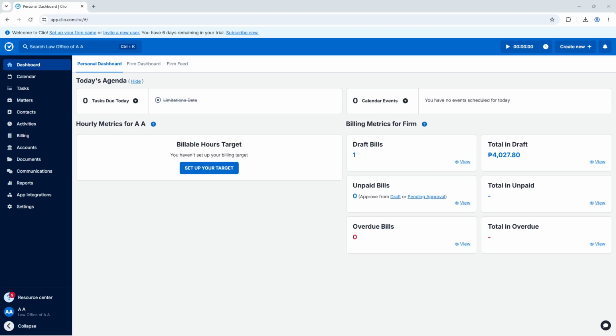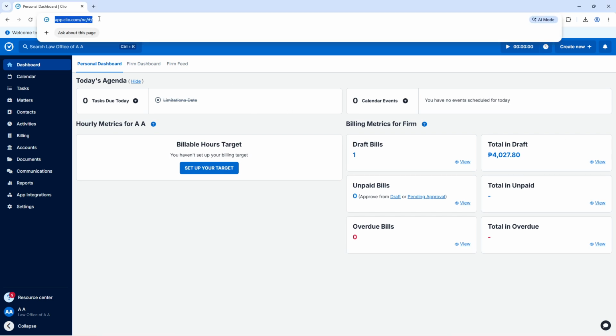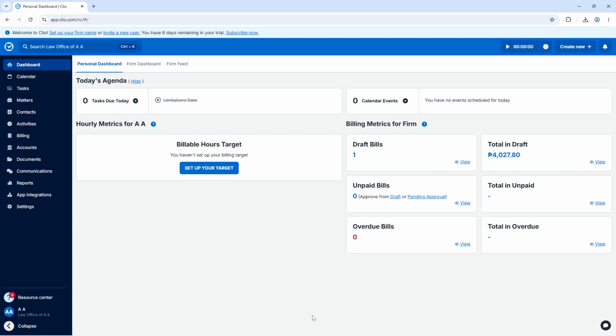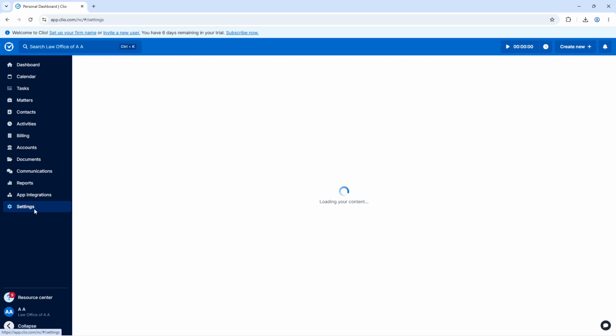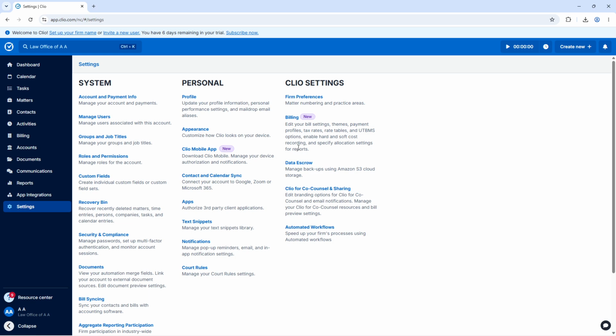This video walks you through how to set up custom contact fields in Clio Manage. Begin by opening Clio Manage and signing in to your account if you are not already in the workspace. Once you are on the main screen, look to the left sidebar and select Settings. This opens the area where account level options and record setup tools are managed.